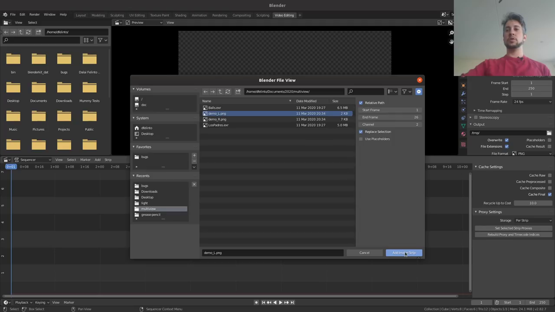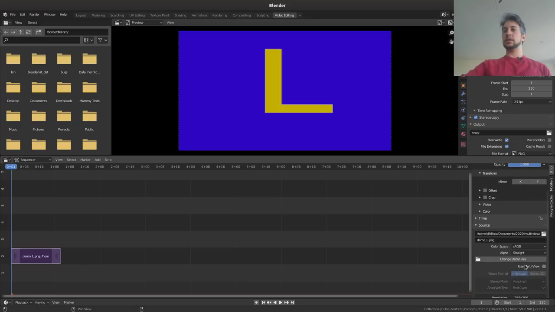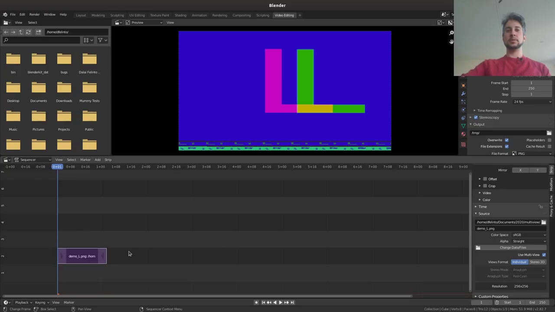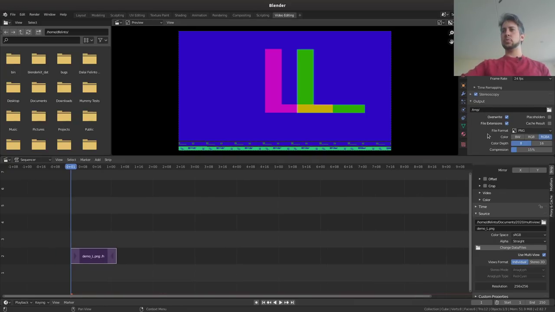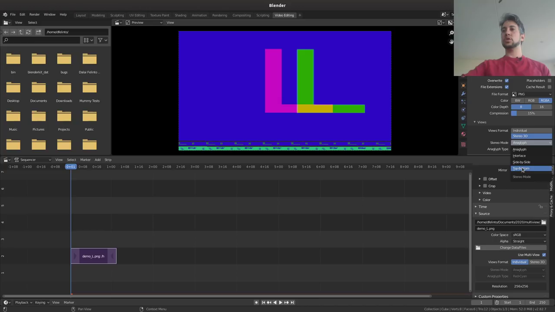I want it to be multi view. I need to do it elsewhere. Go here. Turn on multi-view for the entire scene or stereoscopy. Take this strip and tell it that this is supposed to be multi-view, which is individual, okay? And ignore the preview, that's other bugs we have in Blender. And I want to render my whole thing as stereoscopy top bottom, okay?